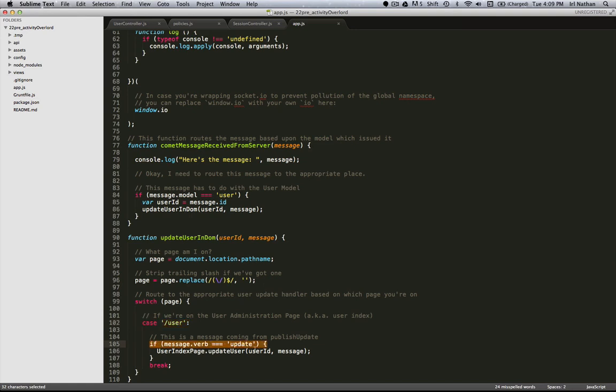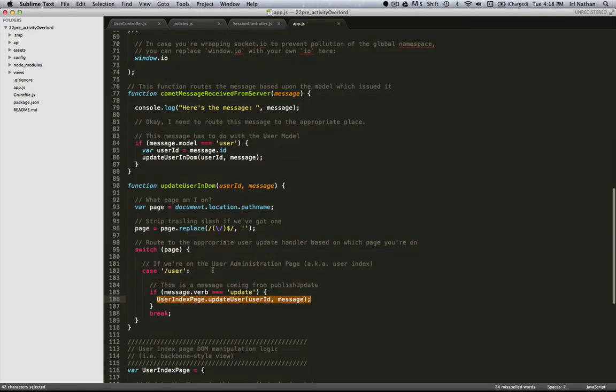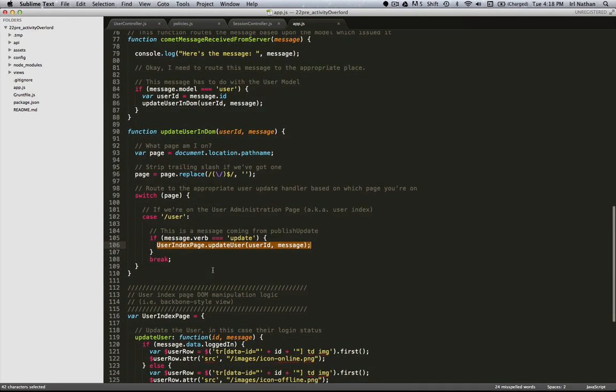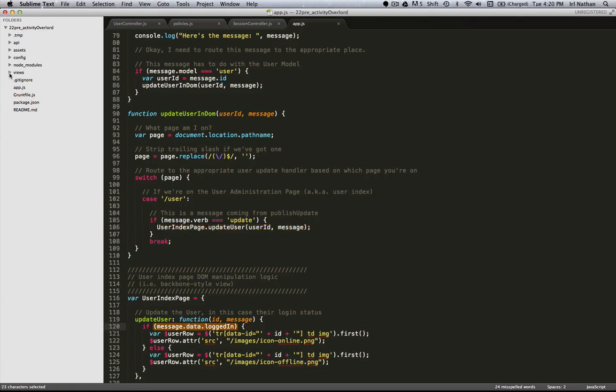And since the action or verb is update, we're going to route the message to the updateUser method of an object I'm calling indexPage. And that's because it is the index page of our user controller. Remember, these are all custom methods that I'm creating and have nothing to do with Sails. The updateUser method is where we'll update the DOM to display the icon-online.png or the icon-offline.png, depending upon the value of the logged in attribute.